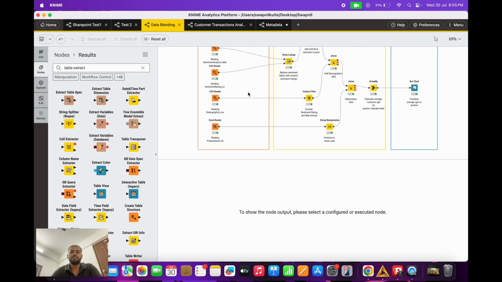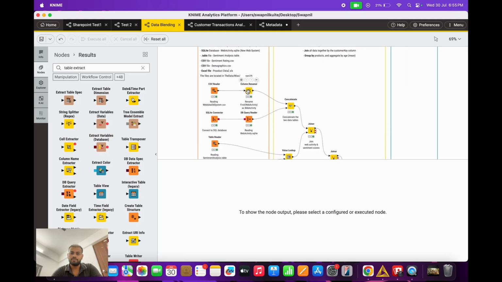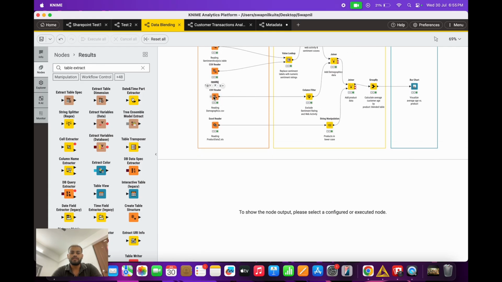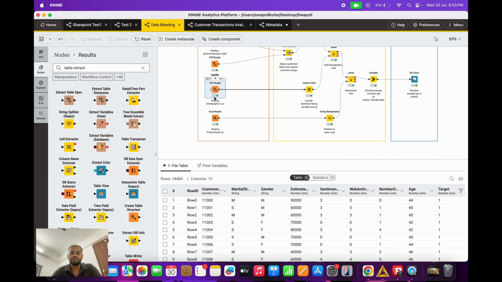So this is one of the sample workflows that I already have in my system in KNIME. If you see on the left-hand side in the CSV reader, I have about 13 columns, but I am not interested in the data. I am interested only in the column name and its data type, that is, its metadata.